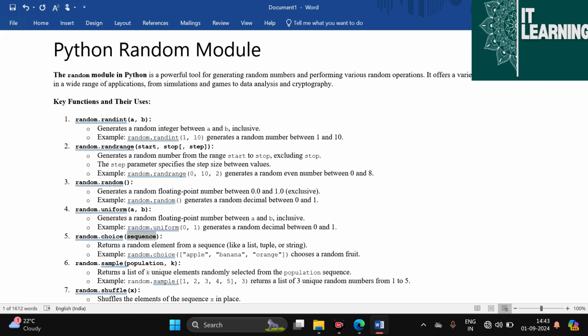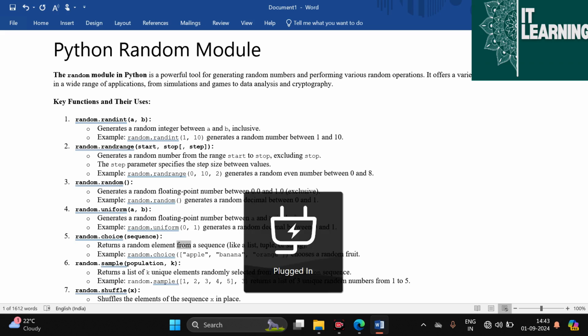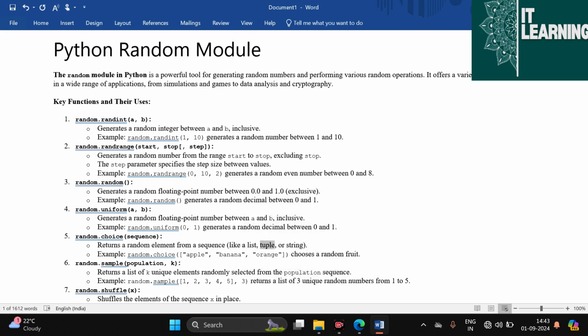random.choice(sequence) returns a random element from a sequence, like a list, tuple, or string. Example: random.choice(['apple', 'banana', 'orange']) chooses a random fruit. random.sample(population, k) returns a list of k unique elements randomly selected from the population sequence. Example: random.sample([1, 2, 3, 4, 5], 3) returns a list of 3 unique random numbers from 1 to 5.